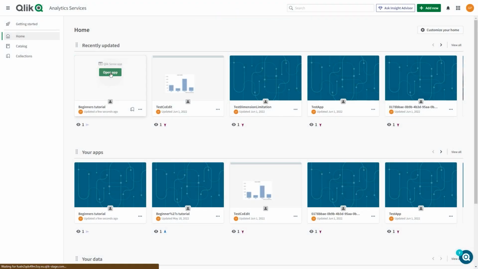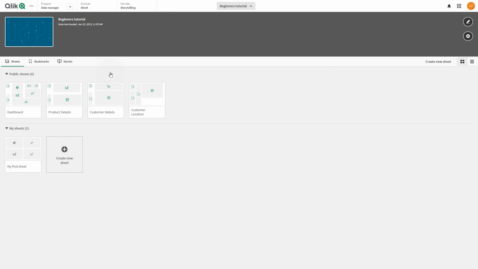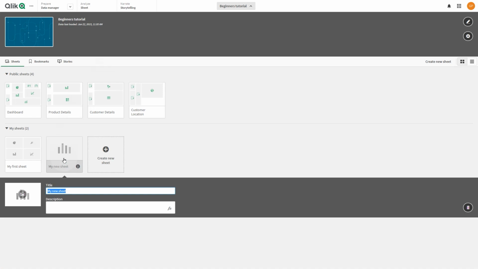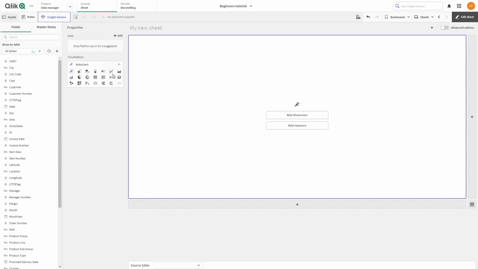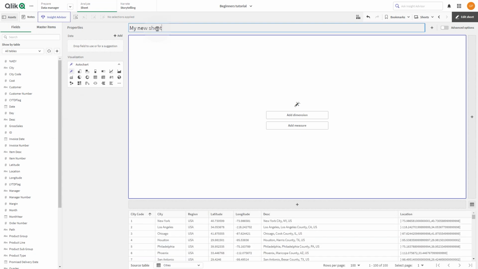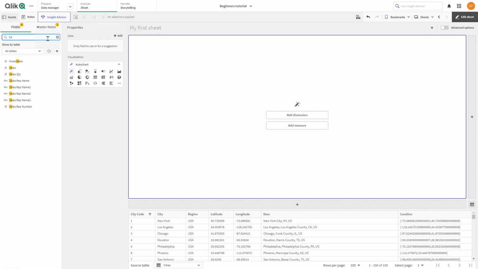In this video, we are going to show you how to create your first sheet in Qlik Cloud using the simple edit mode. First, create a new sheet and open it. You can change the sheet title by clicking on it and typing the new title. To get started creating visualizations, drag and drop the data fields you want to visualize.